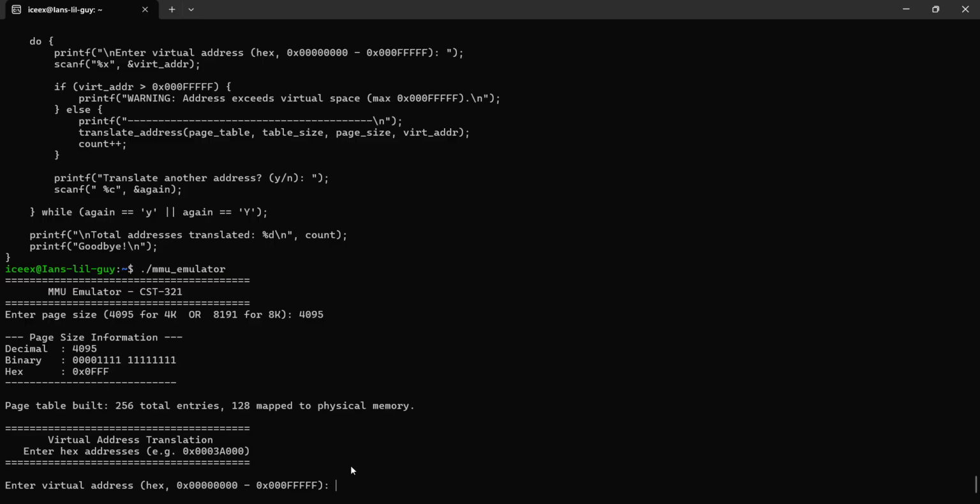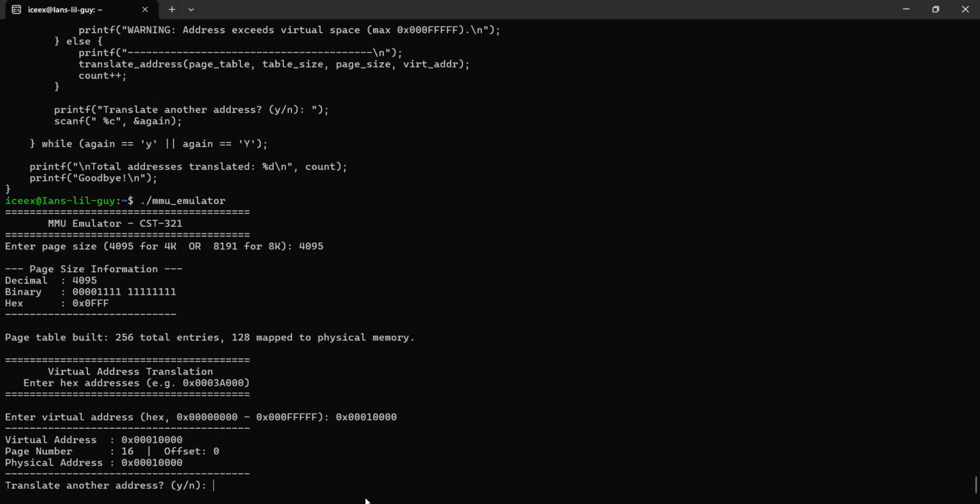So we'll enter some mapped addresses. If we go 0x01, boom, we can see the MMU extracted the page number and offset, looked it up in the page table, and then returned the physical address. This means, of course, that the page is loaded in physical memory.